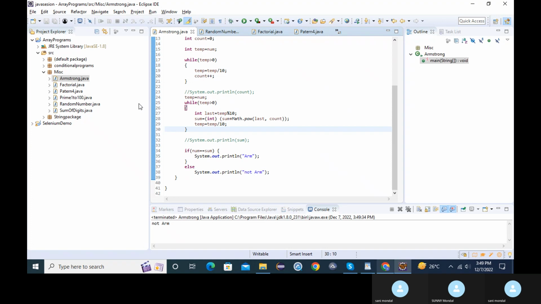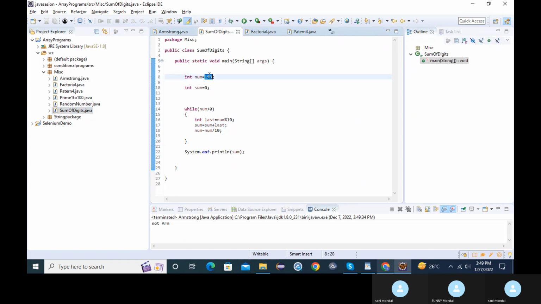Okay. Now the next thing is the sum of digits. In this number, we have to calculate the sum of the digits. That means 1 plus 5 plus 3, so it will be 9. The logic will be the same as the Armstrong number that we have discussed. The only thing is that we will not find the cube of any number. We will simply add it.